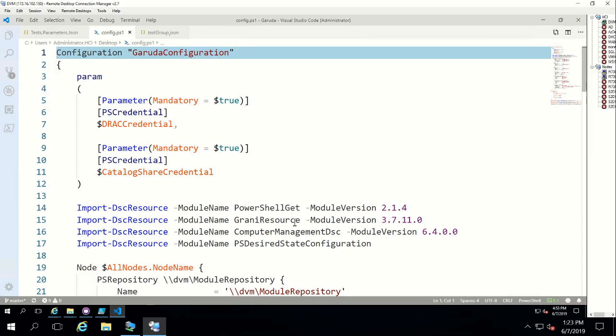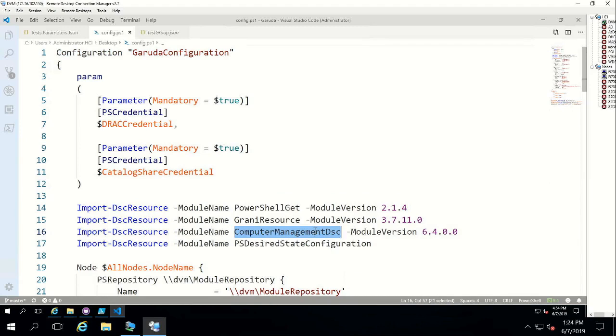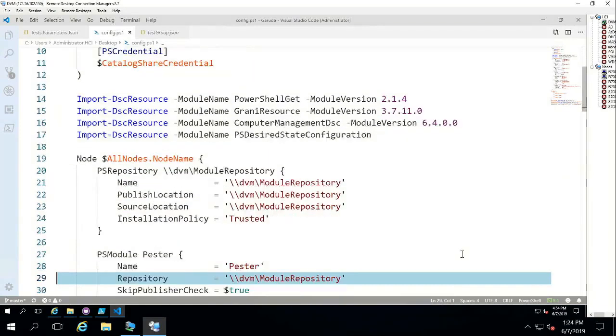I'm using PowerShellGet because there are a few PowerShell modules that I need to push as well. For example, most of my tests are dependent on Pester 4.8.1, so I don't want systems to have anything else. They just should have 4.8.1. So I publish all of them to a local PowerShell repository and then pull them using the PowerShellGet module. ComputerManagementDsc is being used for creating scheduled tasks on the remote system. And that's it. PSDesiredStateConfiguration has to be there always.